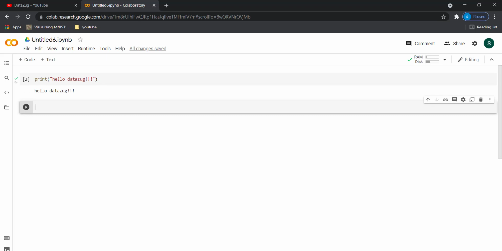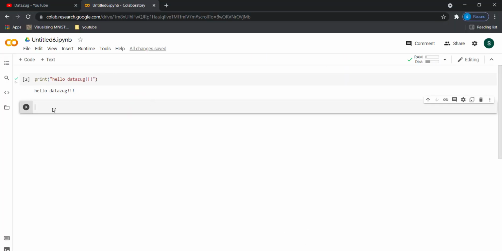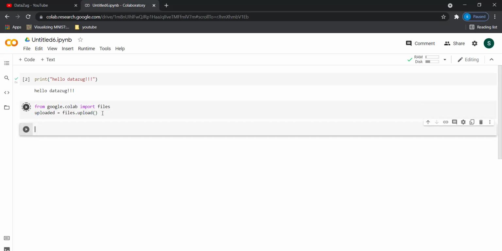Here I created some notes, so I am taking the note from this text file and pasting the command. It is a simple Python package for the Google Colab notebook: from google.colab import files, then files.upload. This function is useful for uploading your data set. So just run that cell.